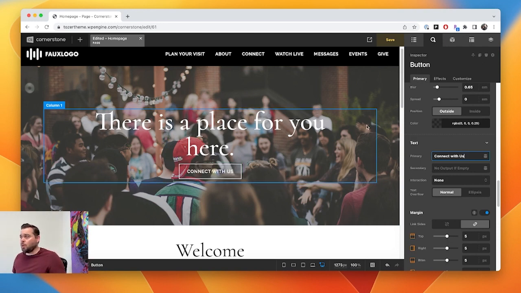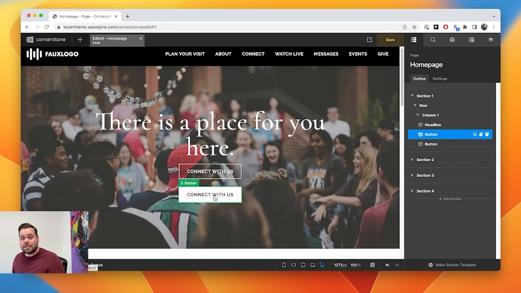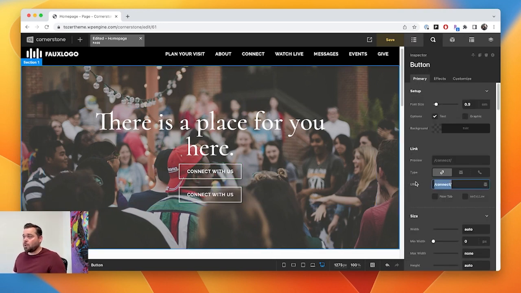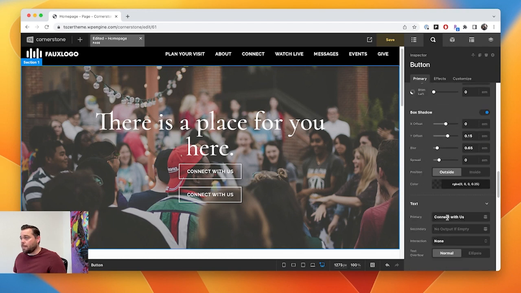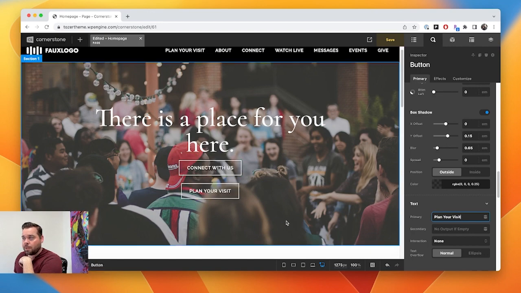If we want to add additional buttons to our page, I'm going to go to this outline view here by clicking there. And let's say I want two buttons in this section. I'm going to duplicate this button here, and you'll see that it adds another button. And I'm going to actually have this one stay and go to the plan your visit page. And I'm going to have it say plan your visit. All right, boom. So now we have two buttons in this section, a connect button and a plan your visit button here.